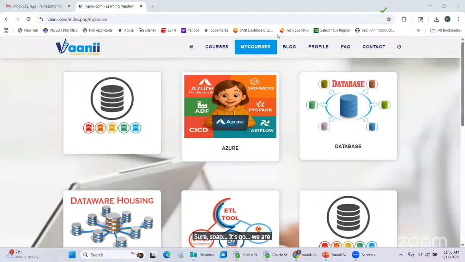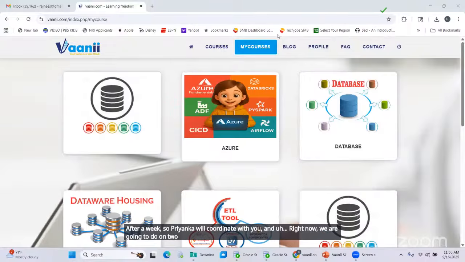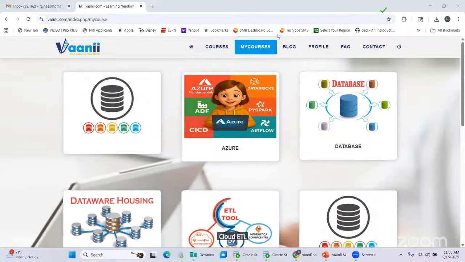We are going to start a fresh internship batch after a week. So Priyanka will coordinate with you. And right now we are going to do two technologies. One is Cloud ETL, that's Azure, ADF, and Databricks. And the other one is IDMC. So we'll talk with you, and whoever wants can enroll into that. Priyanka will call you regularly. Okay, thank you, sir. No problem.